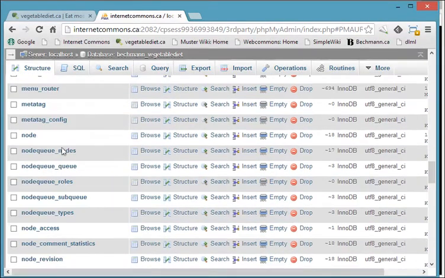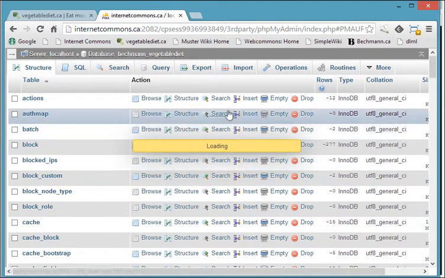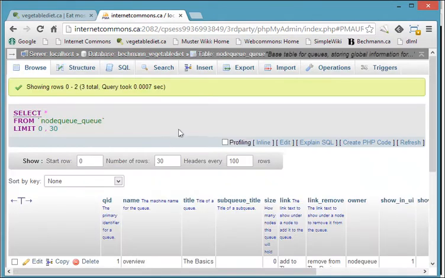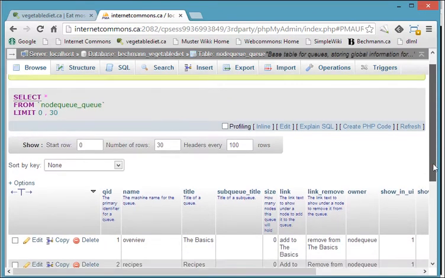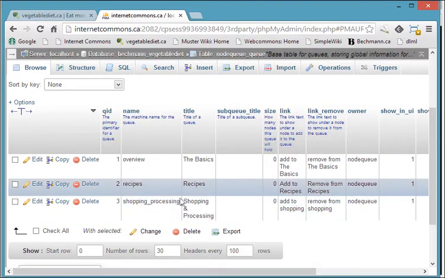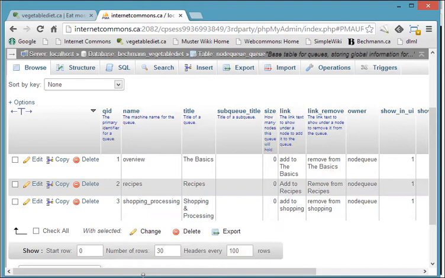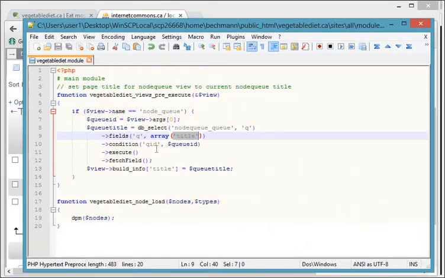So here is the node Q table, and there is the title field. And so in the query, I just specify the QID and am returned the appropriate record, and all I have to do is pull out the title field and then present that to the user. So there's the Q title being pulled out of that particular table, and then I just assign that to the title slot of the array of the view that is presenting the information.